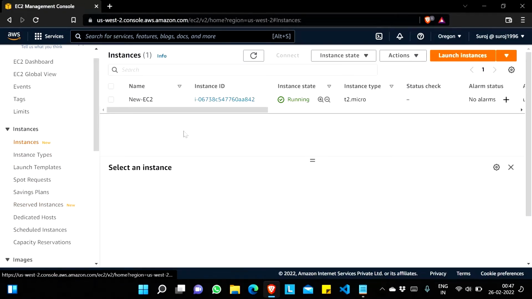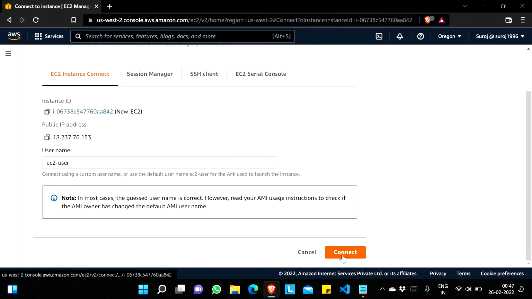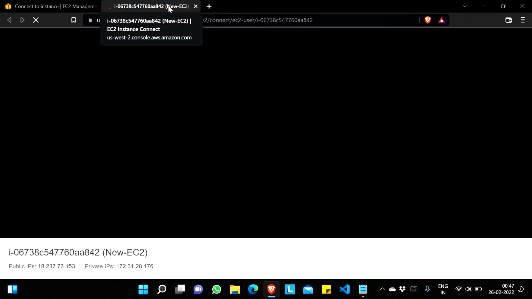So here you can see this is the volume. It is now running. Now I will connect to this instance. We'll connect. It is now getting connected.